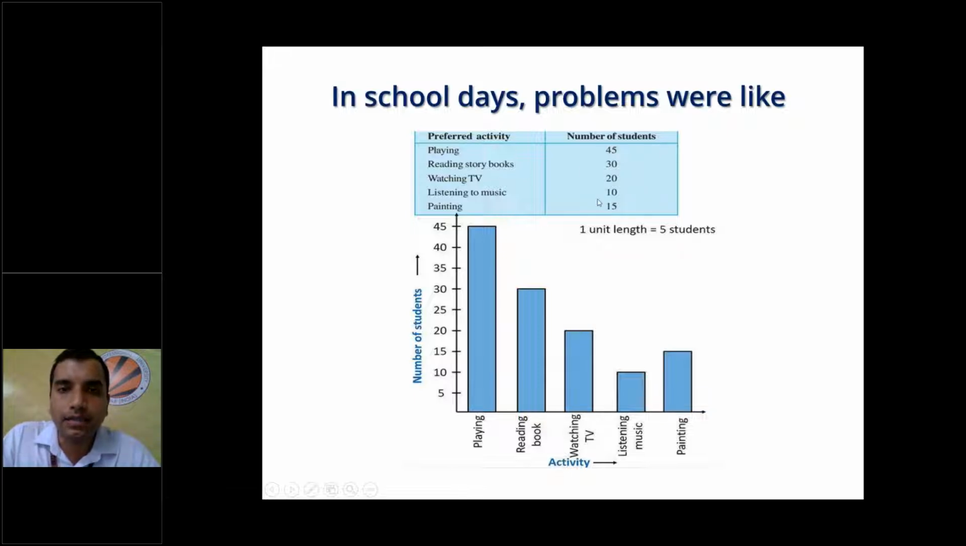Whatever data you are seeing on this screen is only 5 rows of information: preferred activities and number of students. This is the count or frequency that we used to see in our school days. If we try to draw a bar graph of it, it will look like this. The problem is quite simple: you simply have a scale with some class size, and you define the bar graph.